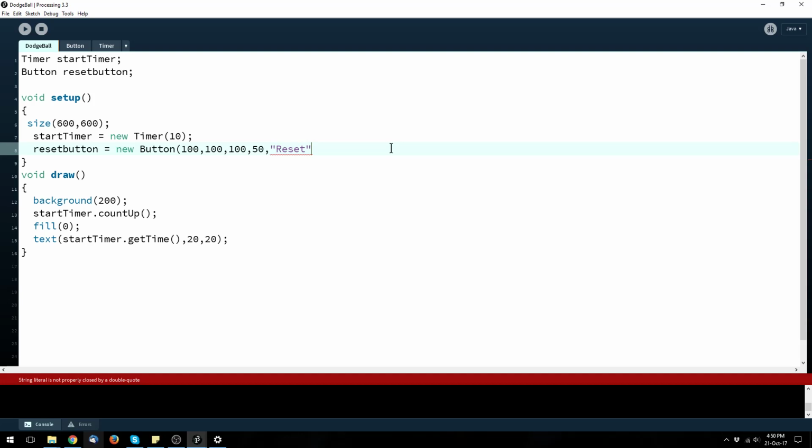Reset, and close our quotation marks. Should come up purple. Alright, and then comma. So that's our text, and now we need our color for our button. I'm going to go a nice bluish color. So we're going to go 0, 200, 200, and close our bracket and put a semicolon at the end. So that's initialized our button.